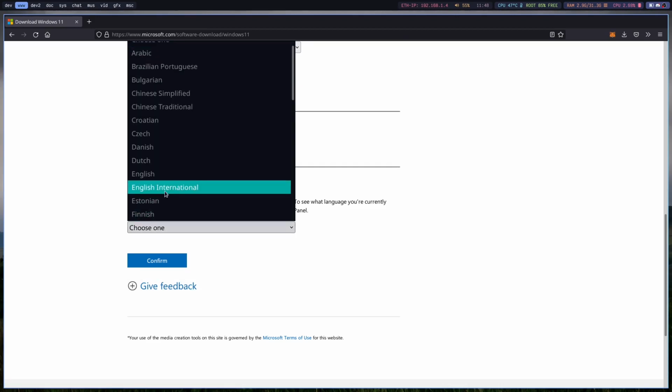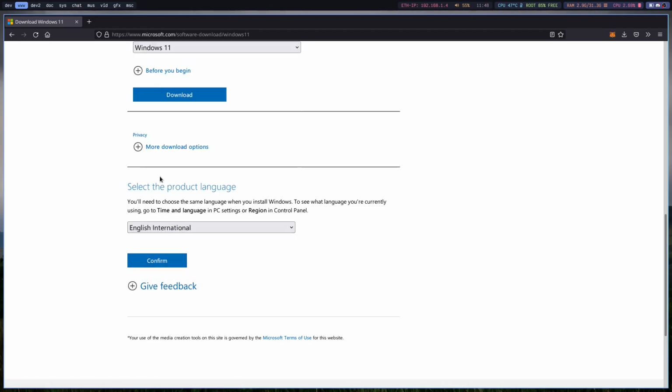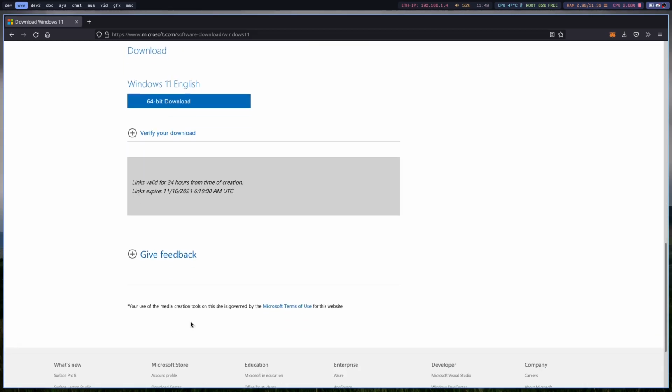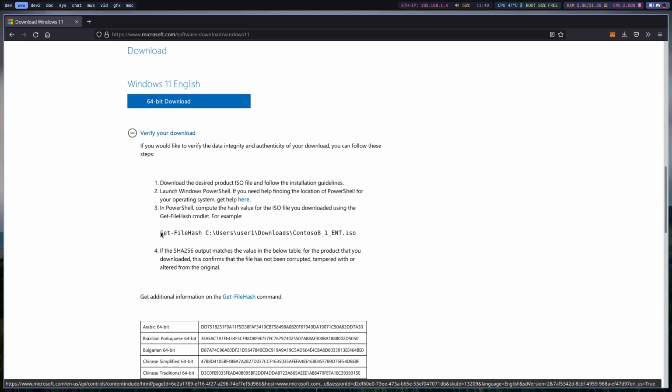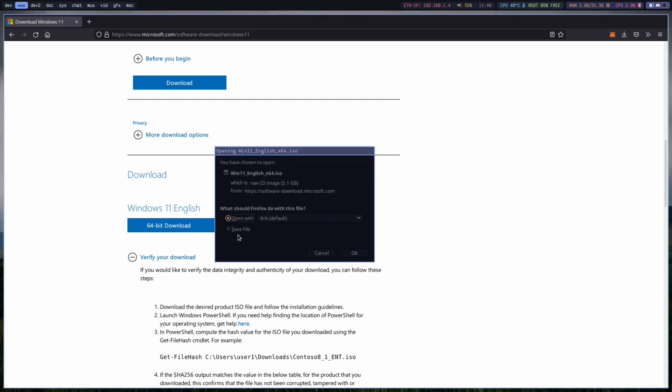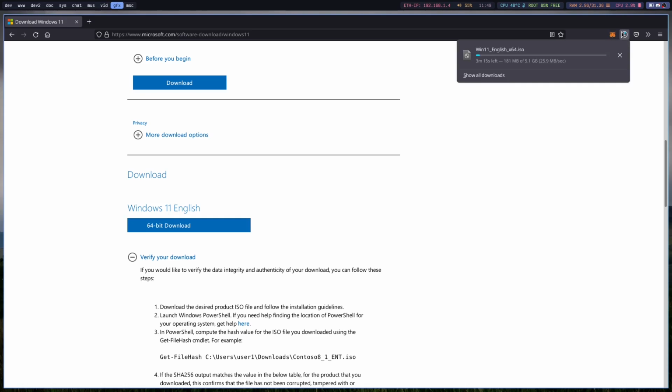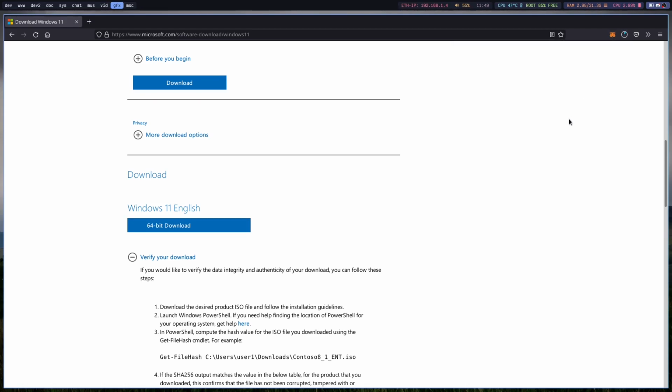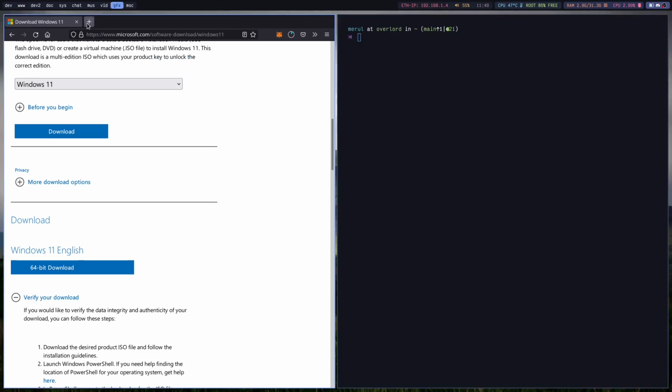Choose the product language. I'll go English, no, English US is what I want, so confirm. And verify or download, whatever. This window opened up on my other monitor. I'll just save. And while this downloads, let's run through a few steps.